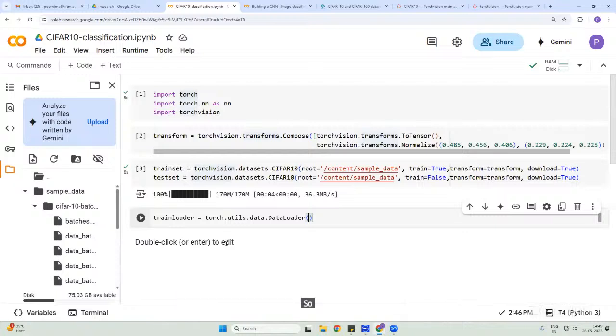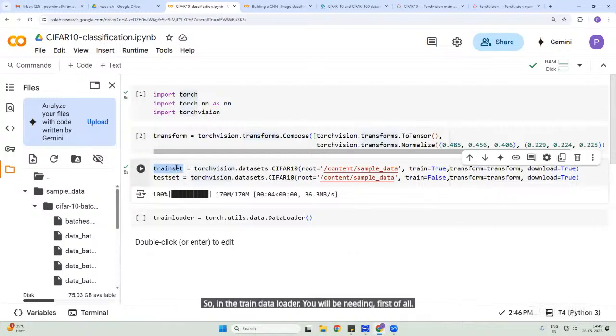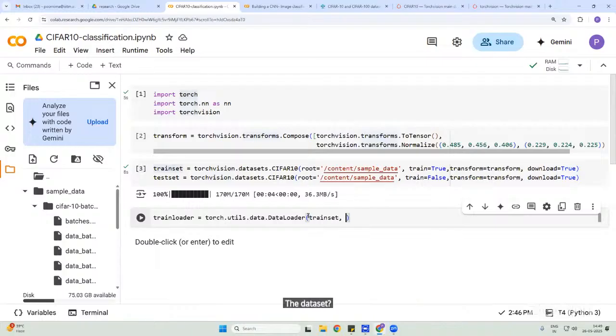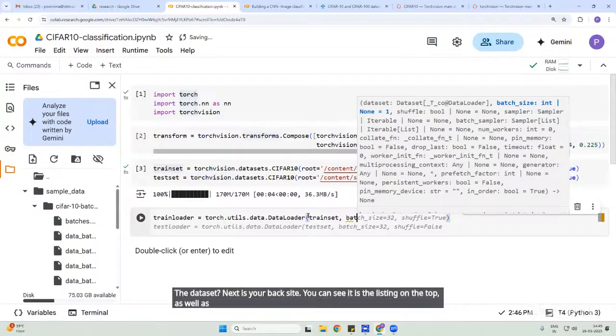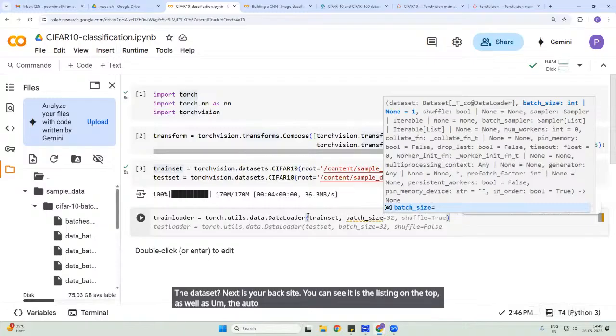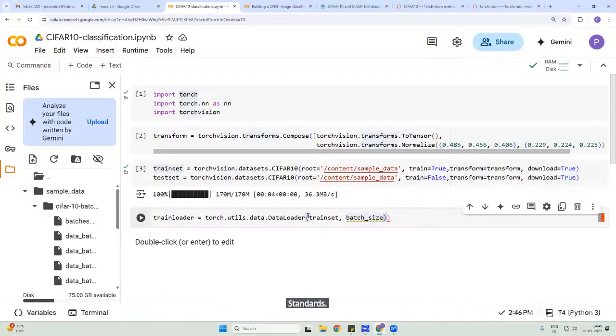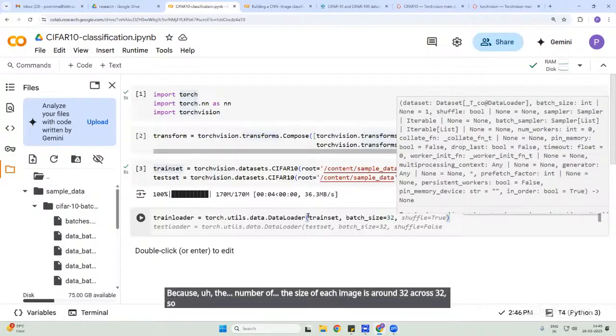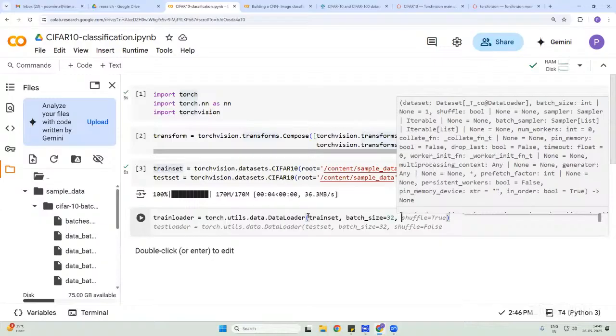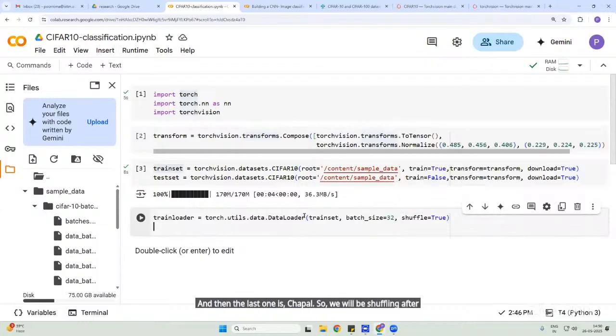In the train DataLoader, you first of all need the train data set. Next is your batch size. You can see it is suggesting on the top as well as auto-completing the sentence. The batch size I'm setting is, suppose, 32, because each image is around 32 by 32. You can make it even 64, 128, like that. And then the last one is shuffle. So we will be shuffling after each epoch for training data.